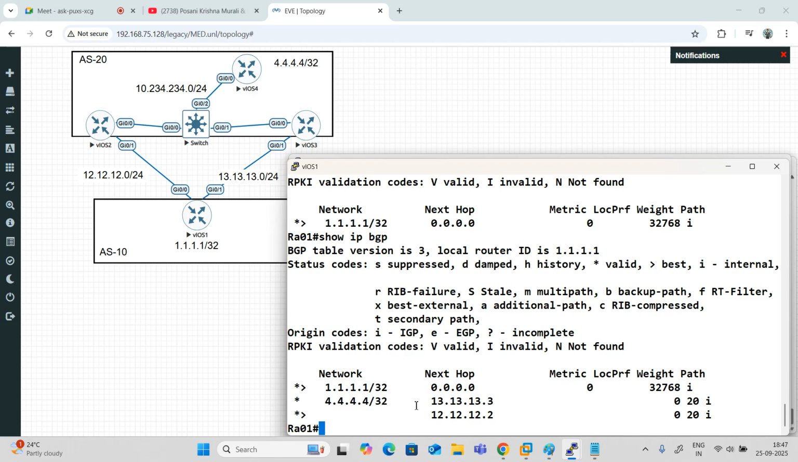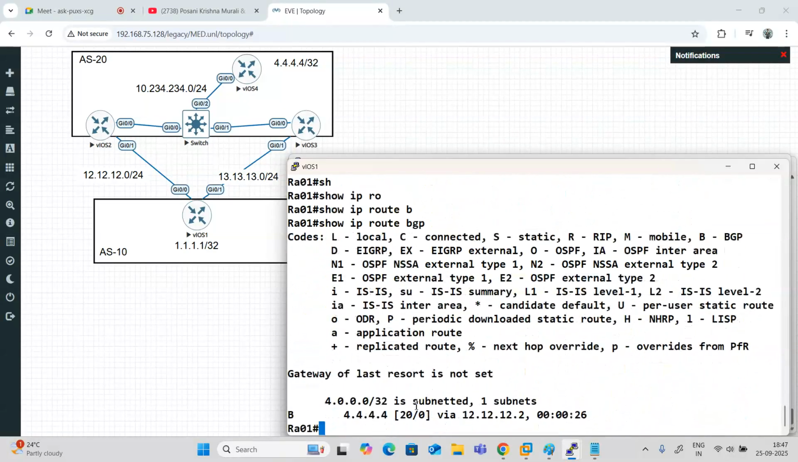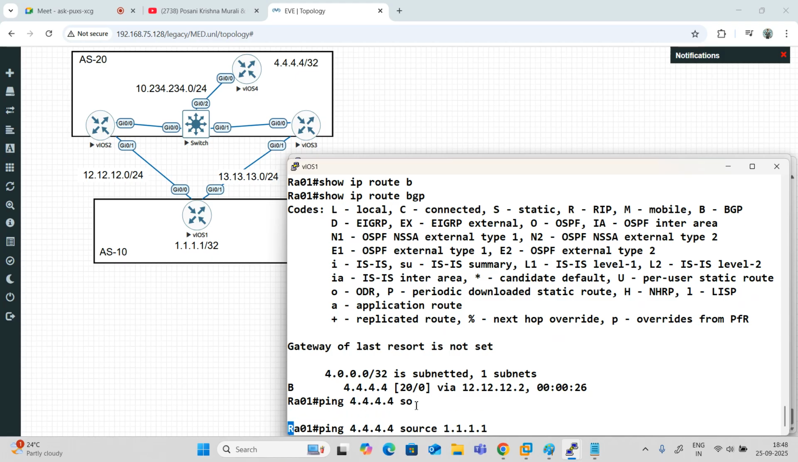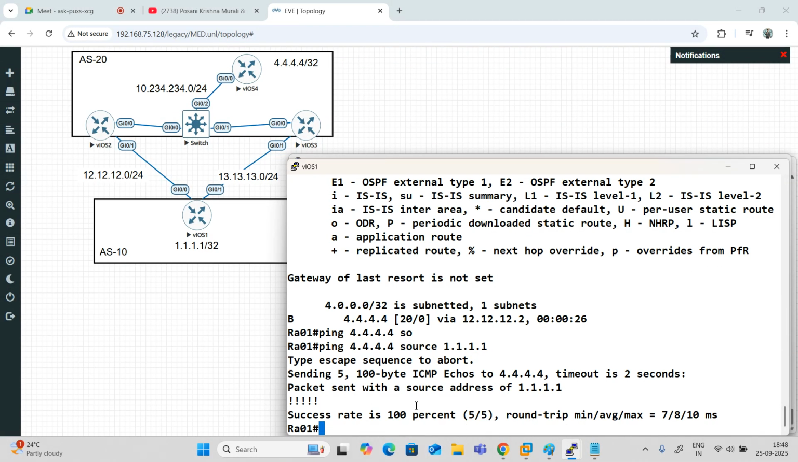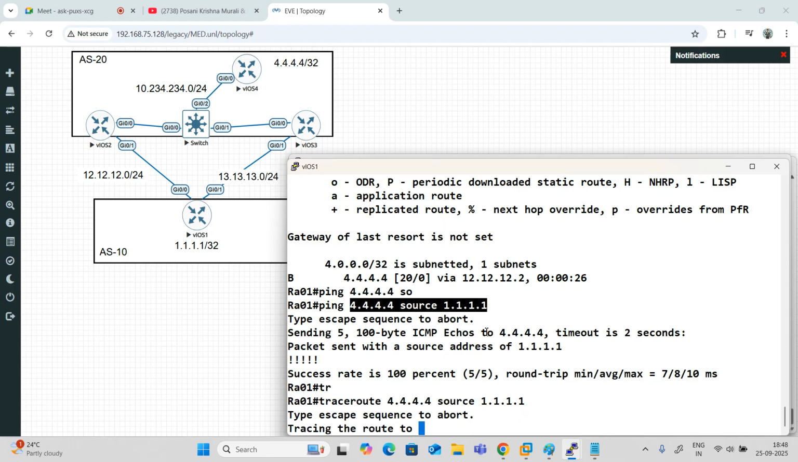Listen. The current path is via router 2 that you can see there. You can also see it in the routing table. To reach 4.4.4.4, it is going to 12.12.12.2. So when I ping, it definitely goes via router 2, which you can see with a traceroute.